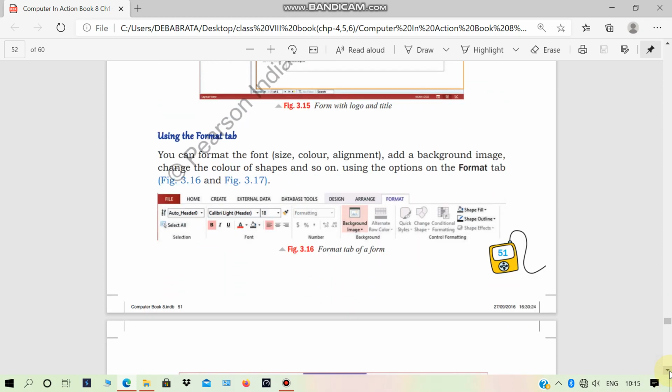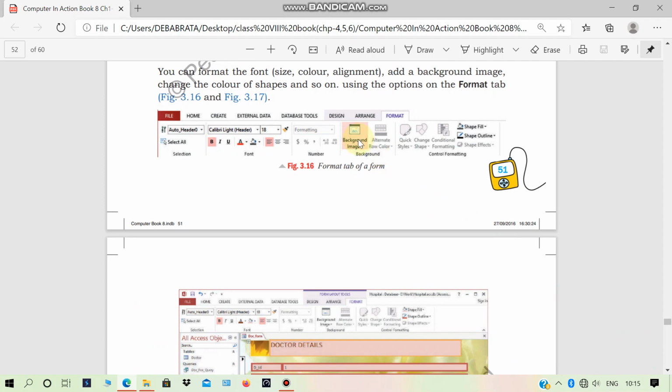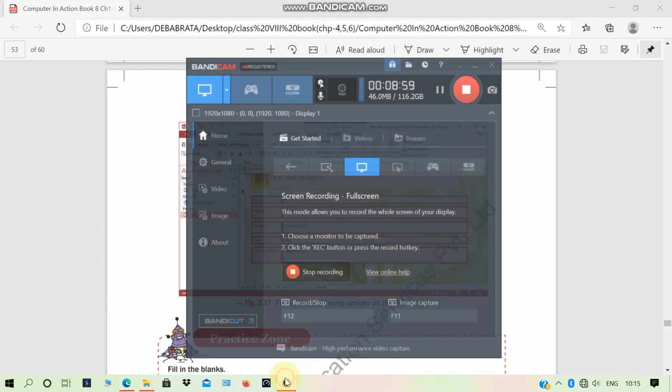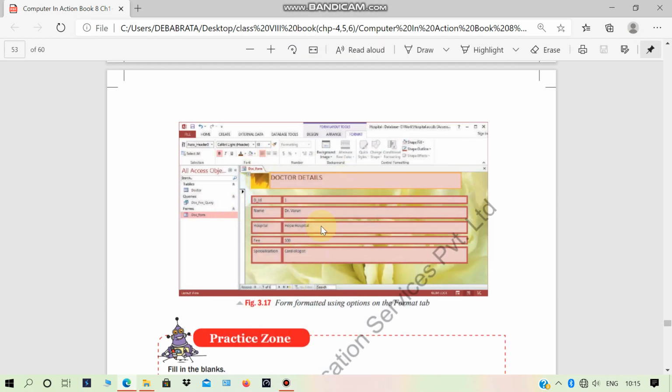Now we can format the form. You can click on the format tab. When you click on the format tab, the background group will come. Under the background group, the background image button is there. You click on the background image button, then you can select any image as the background of the form, and that particular image will be displayed at the background of the form. Now your form will look like this. The background image will be there, logo will be there and title will be there. So this is your complete form.